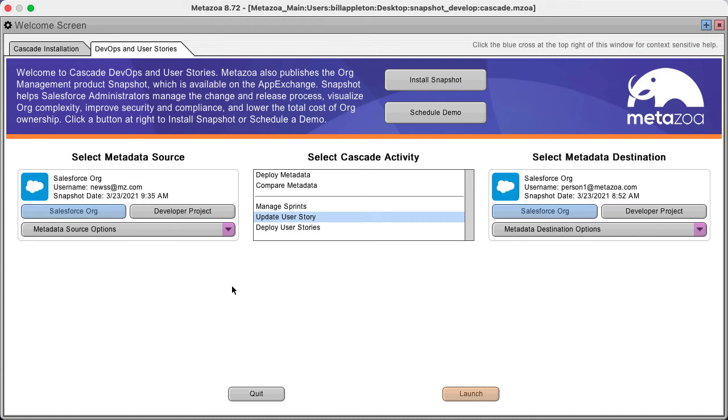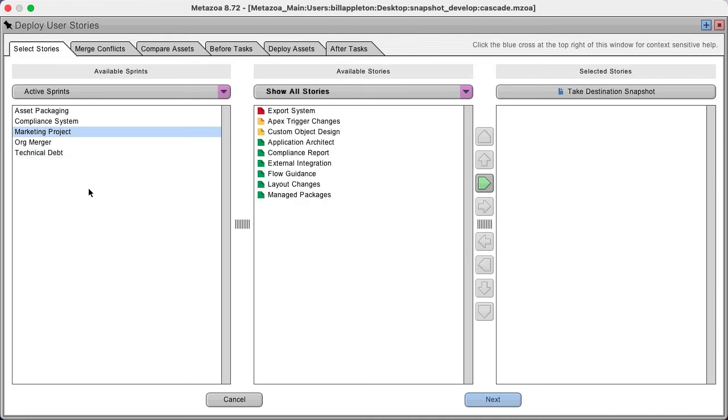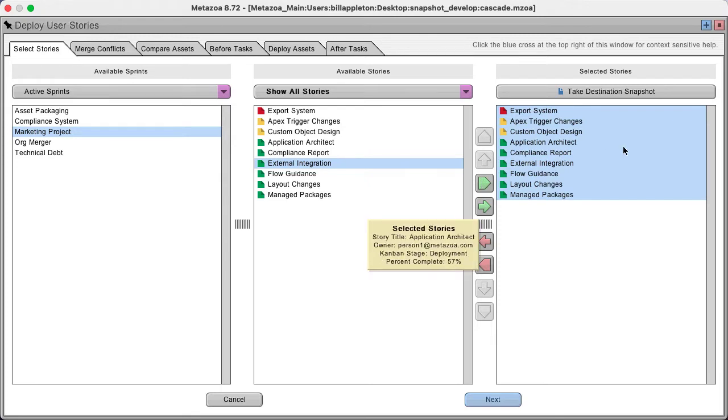Lastly, release managers can select any number of user stories, merge them, compare them against the destination, and deploy them here. So first, select one of your active sprints from the list at left, and then you'll see all of the user stories in the center column. You can select any story or all of your stories and move them into the list at right for deployment.